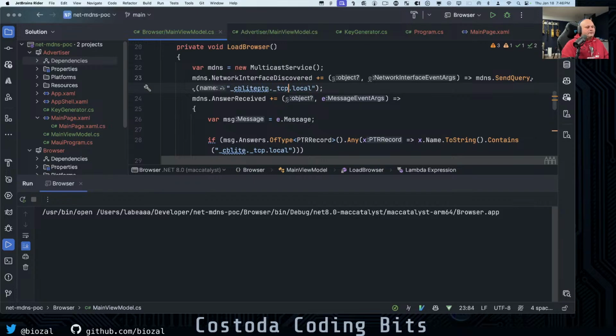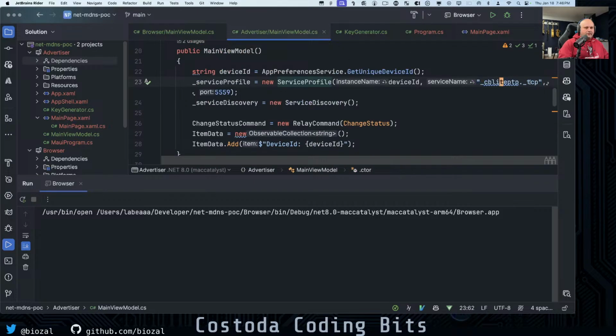Local is just how it works. Everything's local. Like if you're looking for an Apple TV on a network, that's called appletv.local. And iPhone AirPlay would be _airplay.local. It just means local network. In theory, as long as my advertiser is advertising out on CB Lite peer-to-peer.tcp, the .local is added as the final part of the host name.